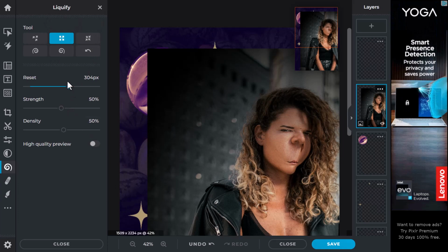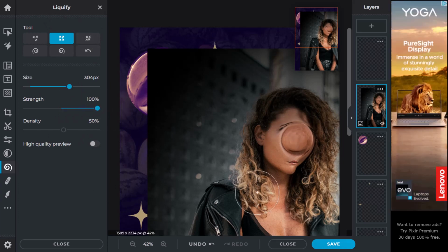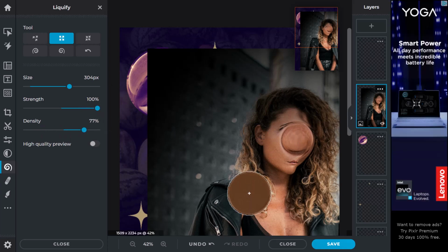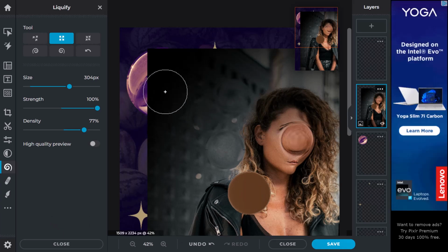So the liquify effect is great, and you've got your brush settings over here, so when you crank the strength right up, you can really go nuts with it. And the density, so you can really go over the top. It's got a lot of really cool features, and this is still just the free version.